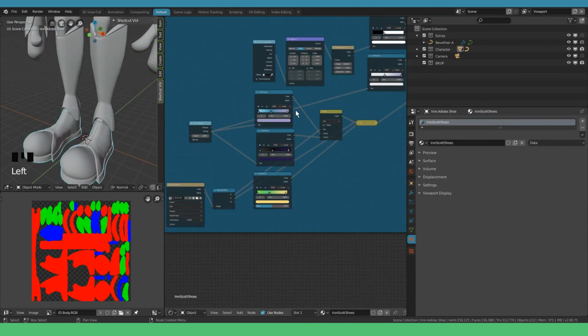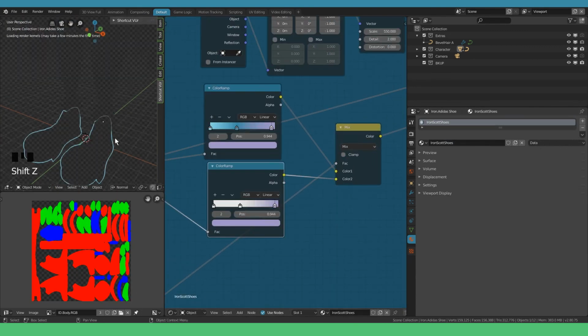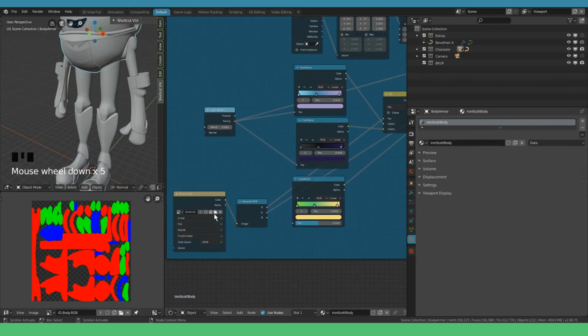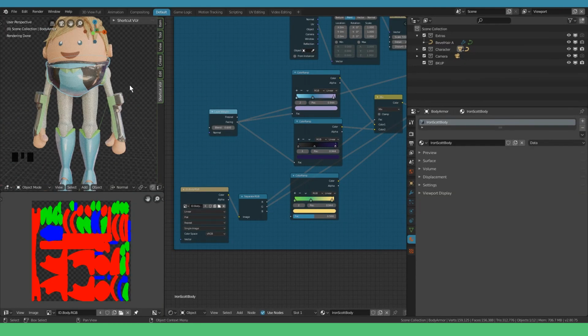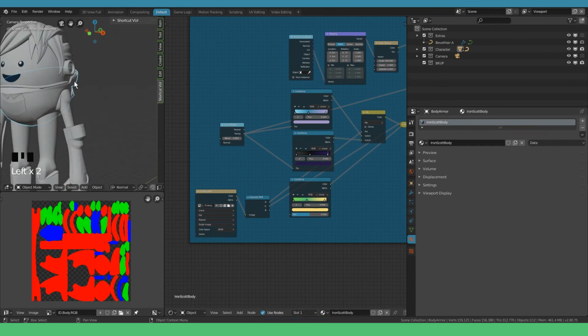Using the same technique, I'll continue on the other materials. You can download the free project files to see what maps I baked out. What do you prefer, black and white maps or RGB maps? Let me know in the comments.